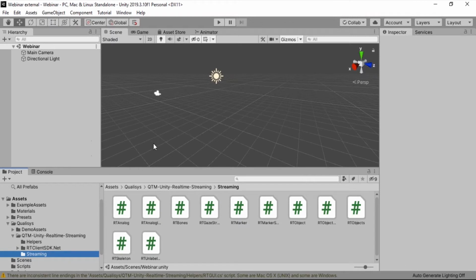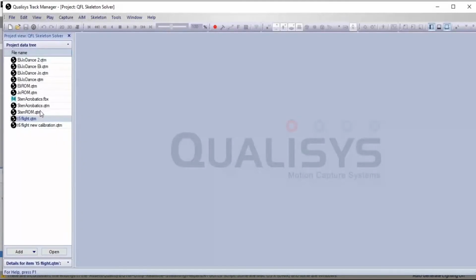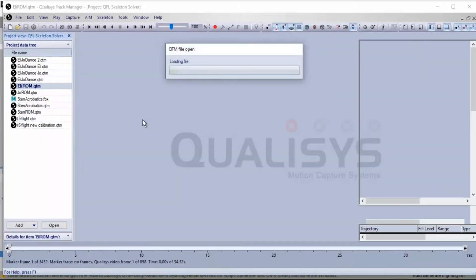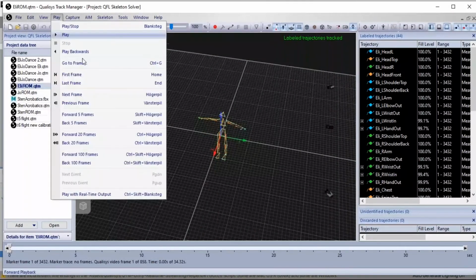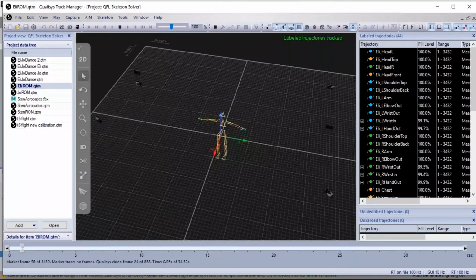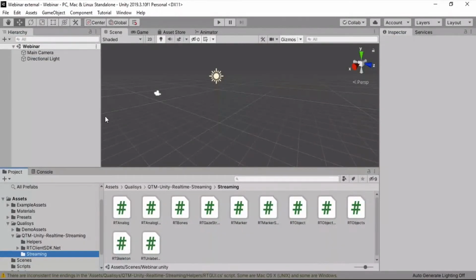So next, let's start off with adding a skeleton and streaming that. First off, selecting a file in QTM. Let's go with Eli's Rome here. So we go play, and as you all probably know, under play you can play with real-time output. This will fake it as if we would be in real time. So the real-time server is on. It makes all the data available on the real-time interface. Quite neat to use. So now we have a skeleton.